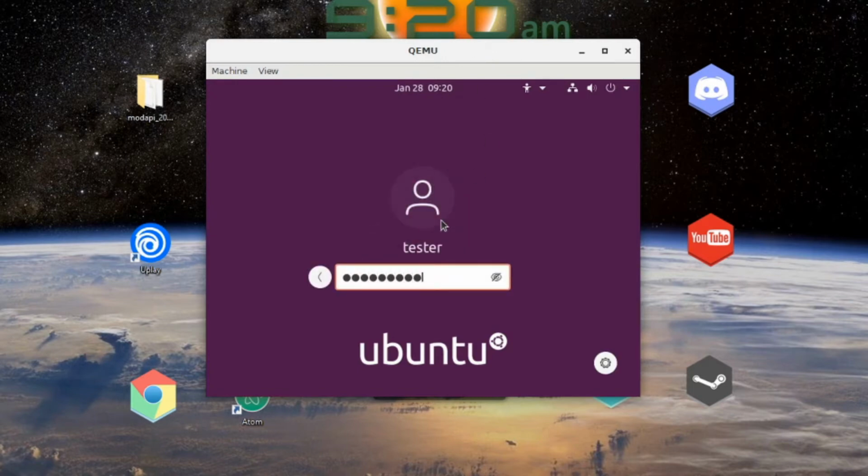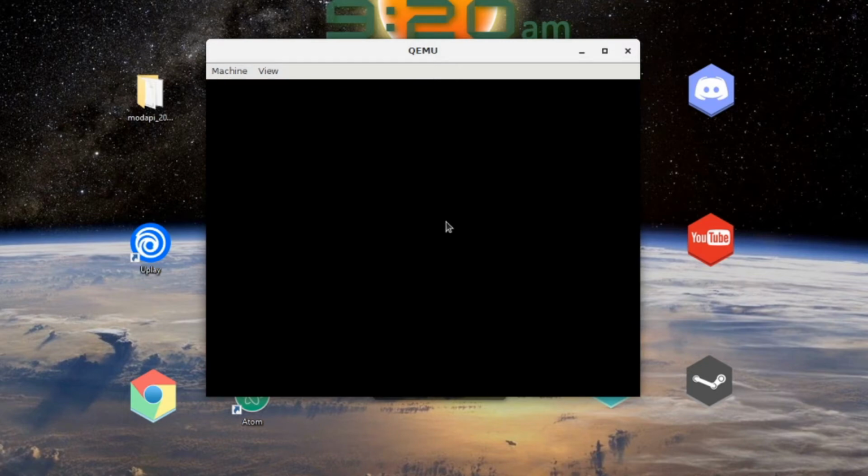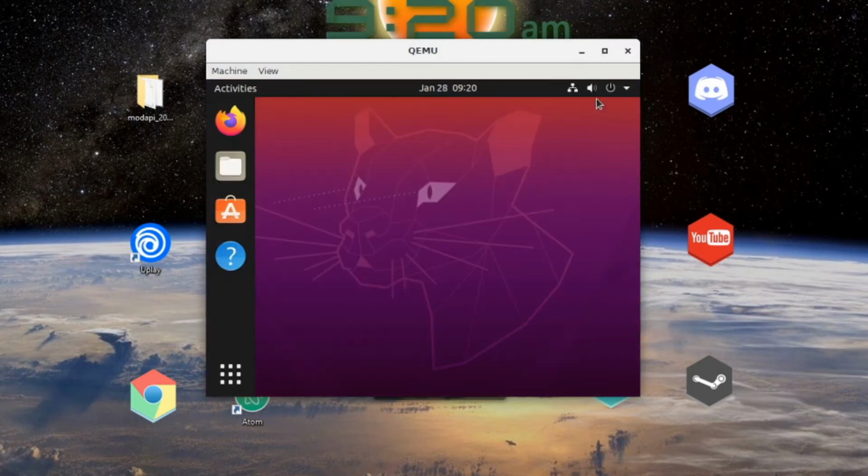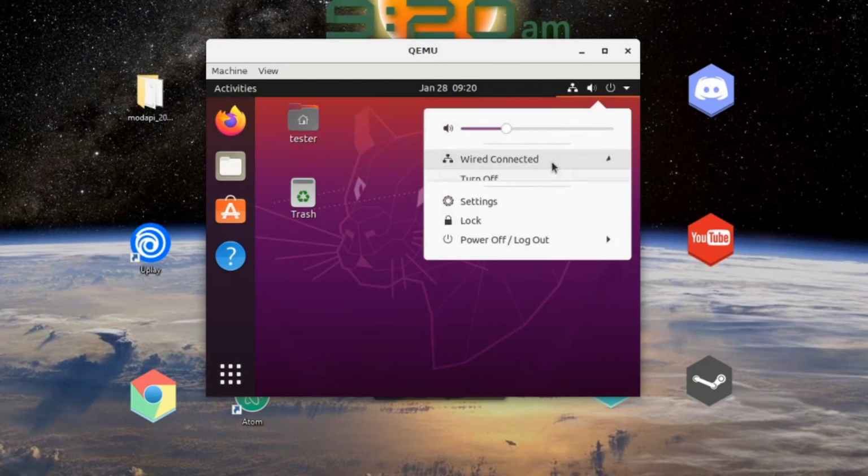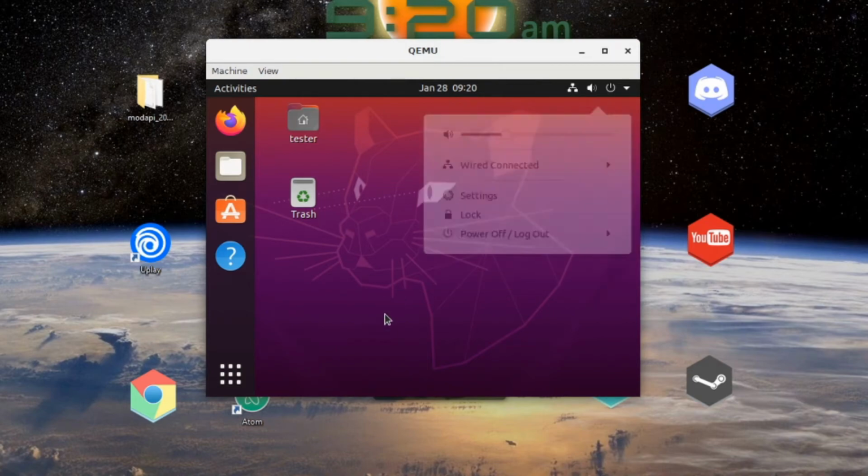So let's see, we'll log in here, and right away you can see that we do have networking. That's what this symbol is right here. If I click it, then I can see, oh, wired is connected. So that's the basic one.